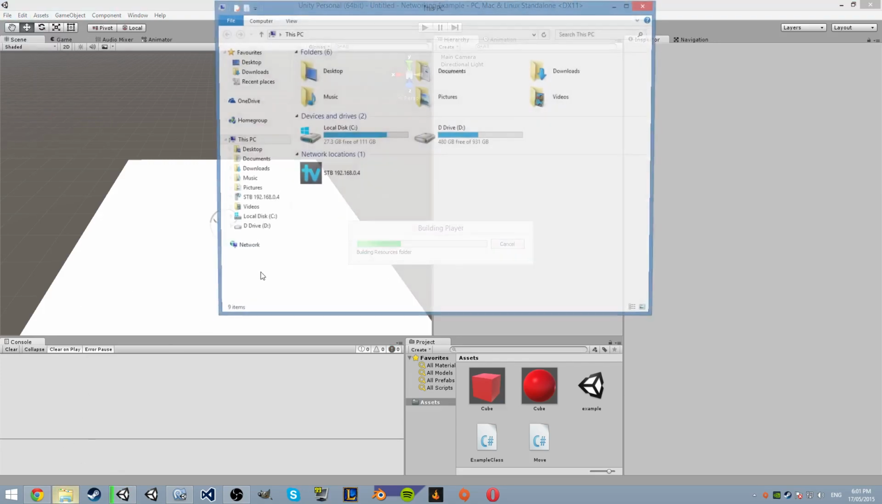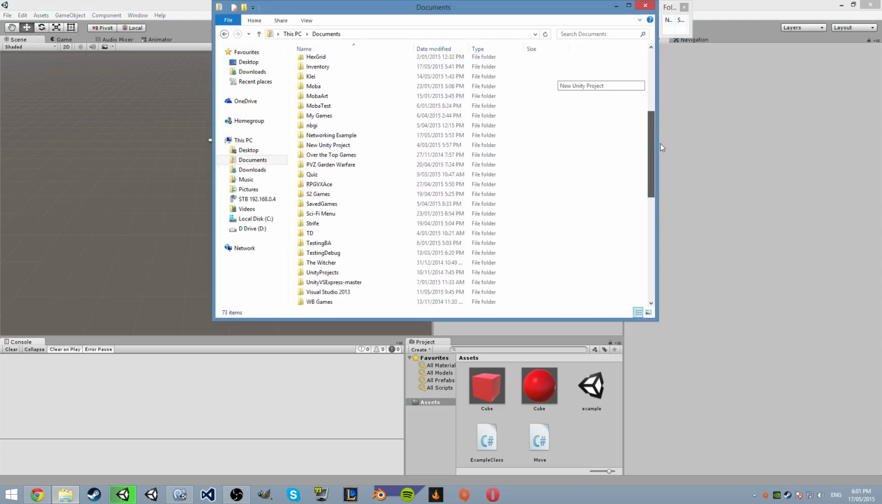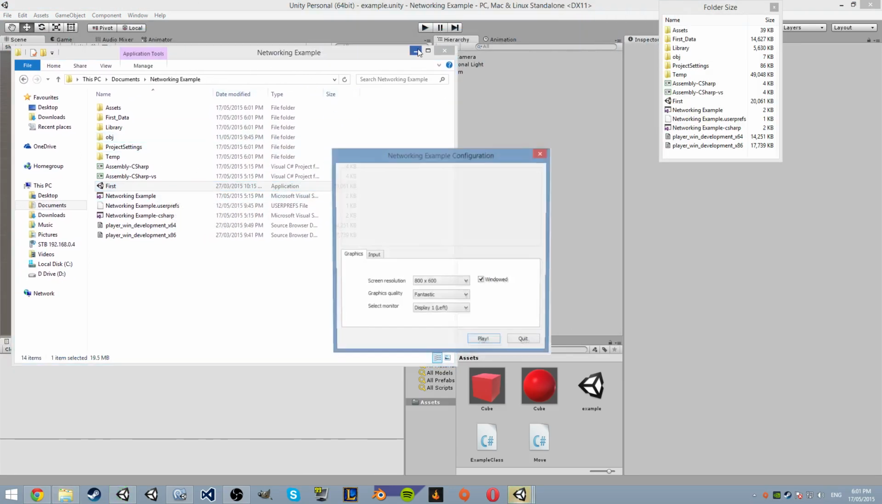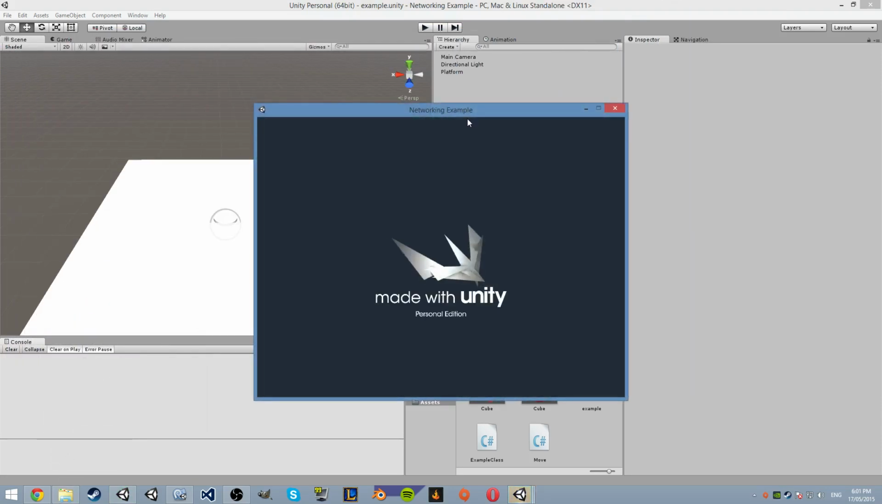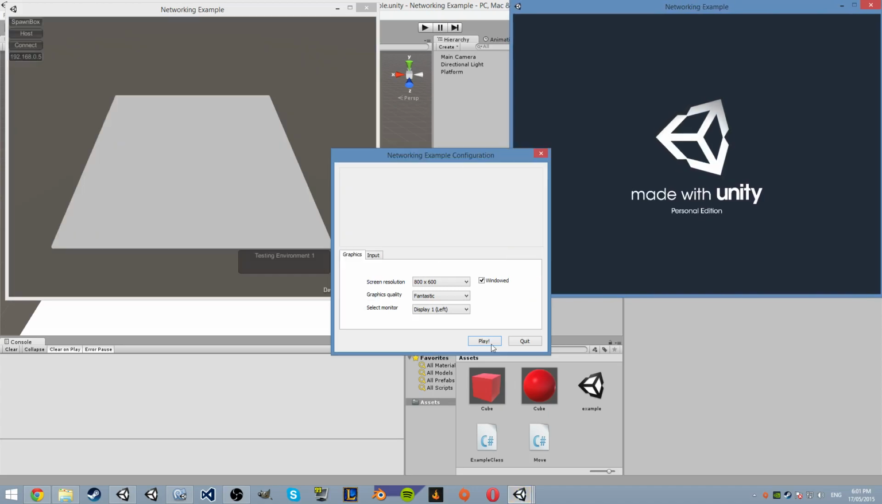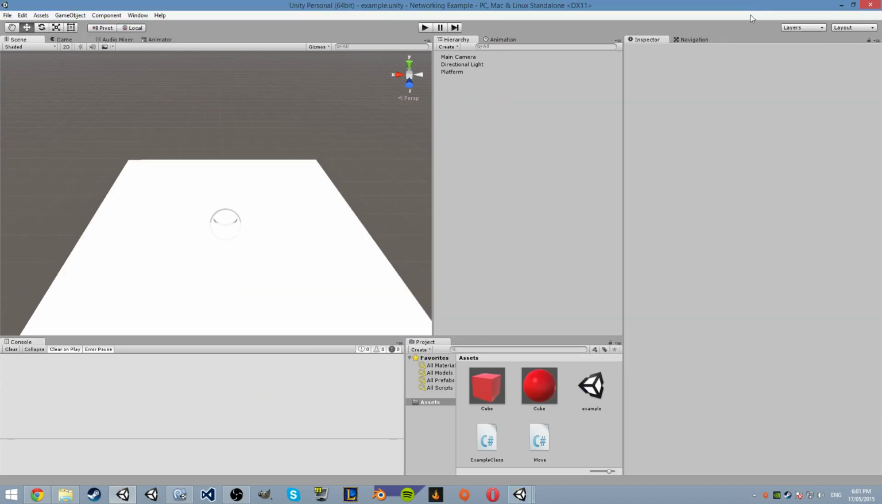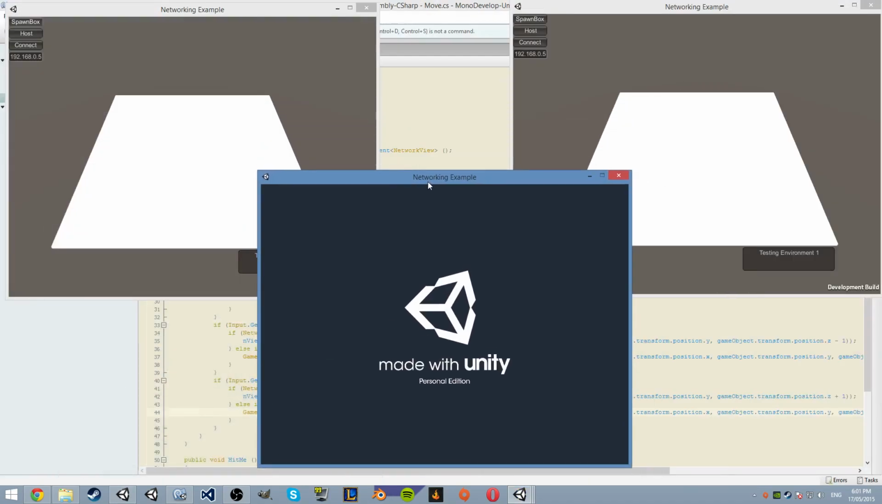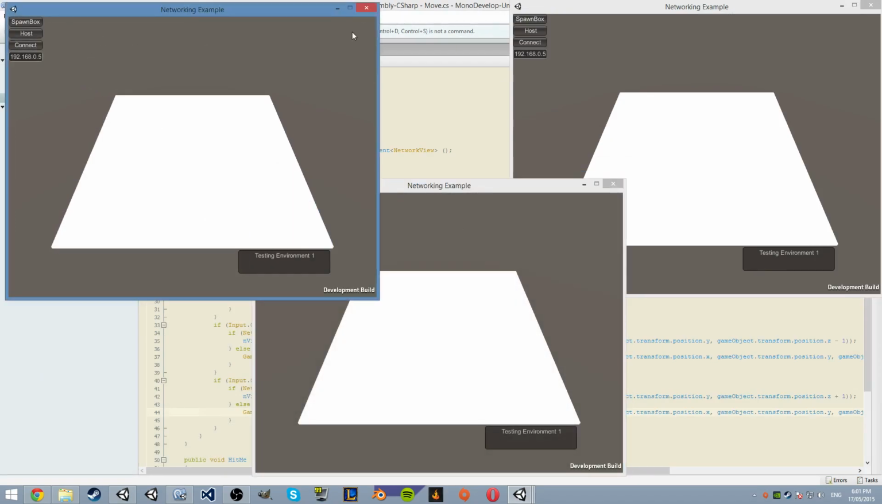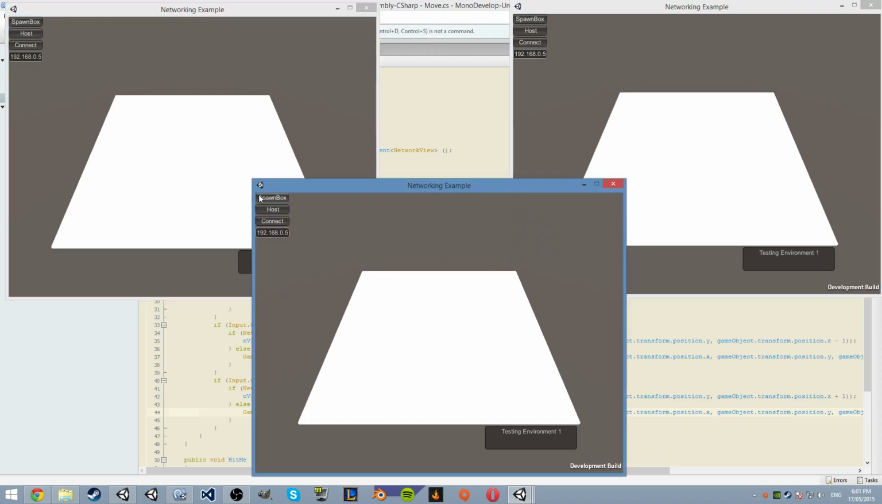Build and run. I always close this just because I'm stupid. Don't close it. Thank you. Thank you. And thank you. Damn it. We should just be able to do this and get it all back. Yeah. Host, connect, spawn box. There we go, it's fixed.